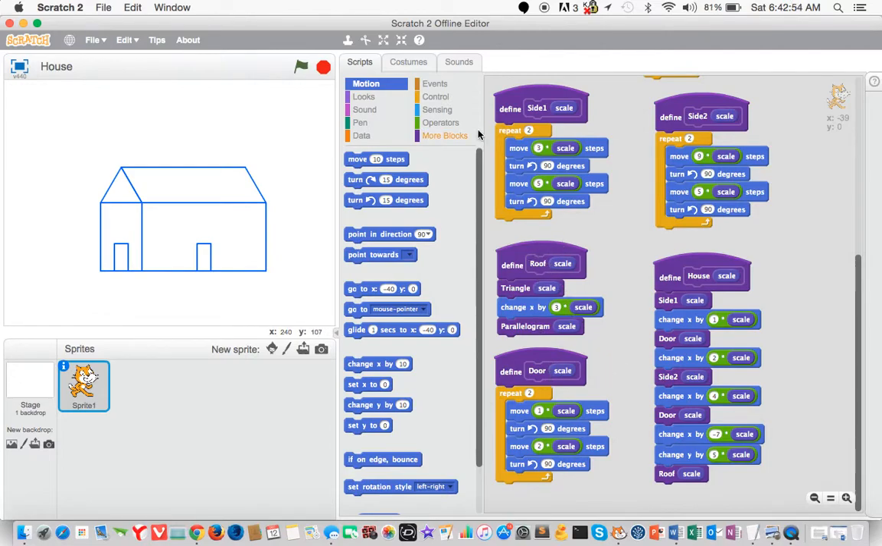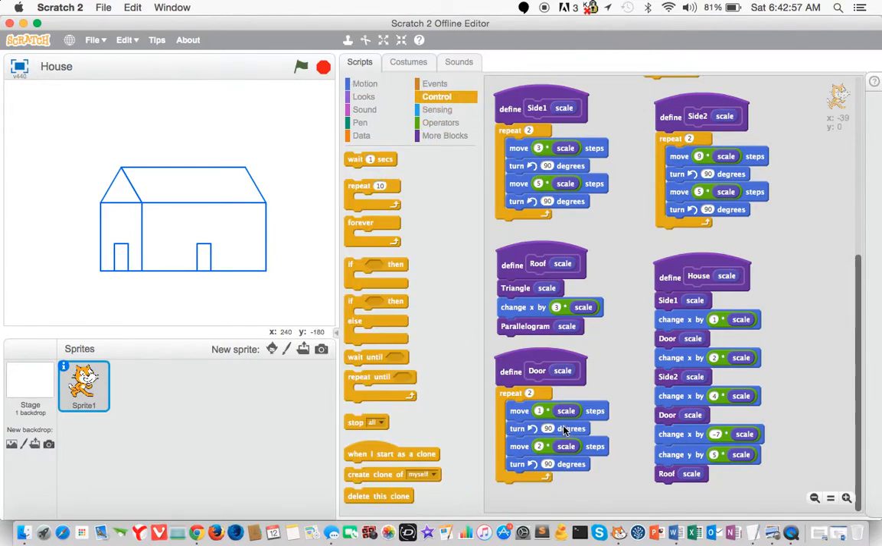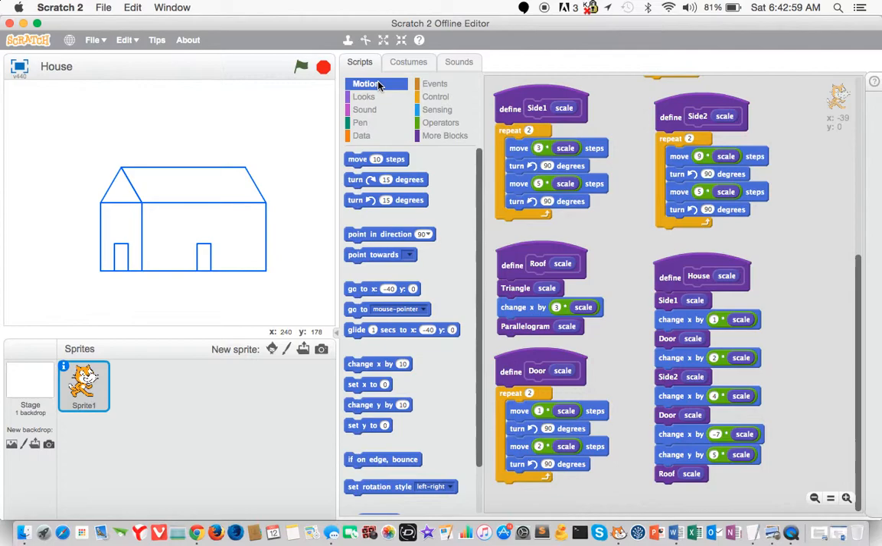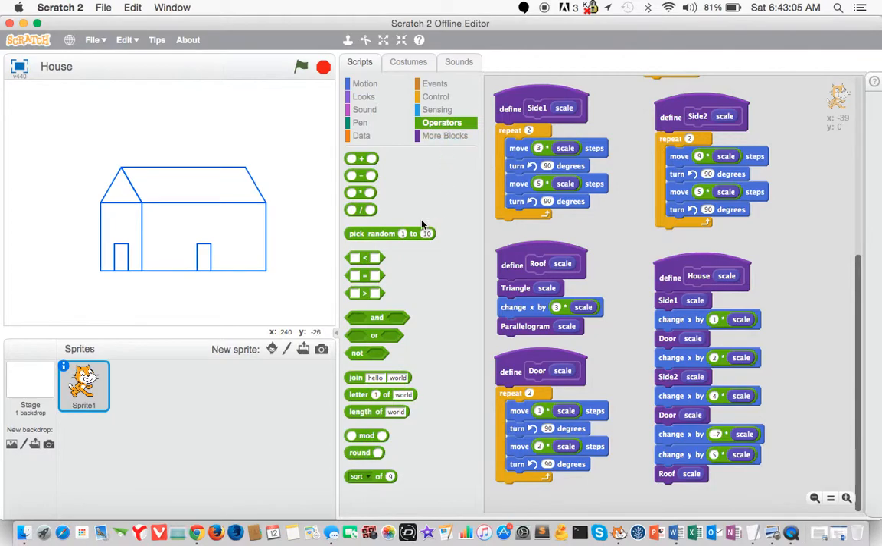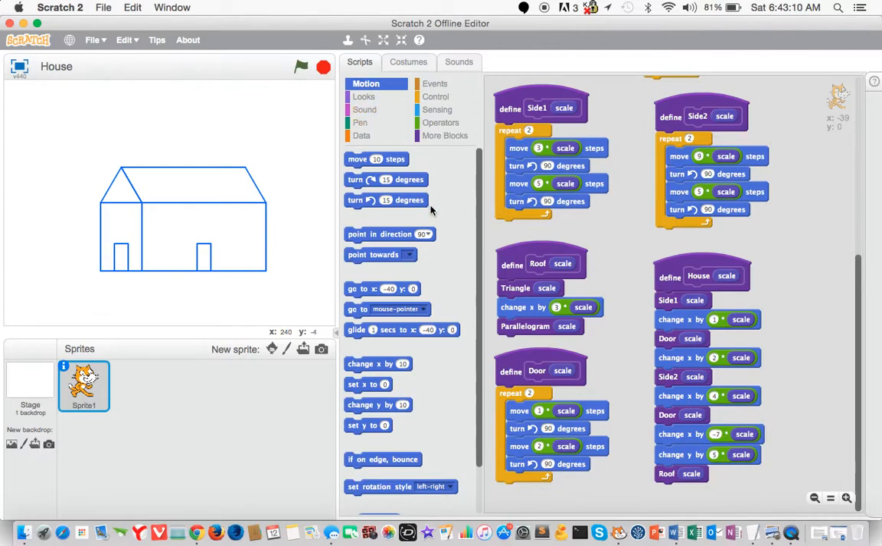So for door, go to control, say repeat twice, go to motion, say move 1 times scale steps from the operator right there, turn 90 degrees. Okay, move 2 times scale steps. Right. Then turn another 90 degrees counterclockwise.